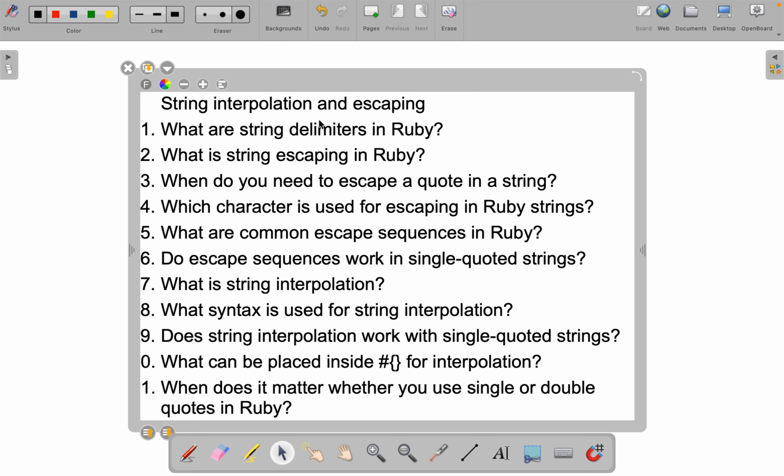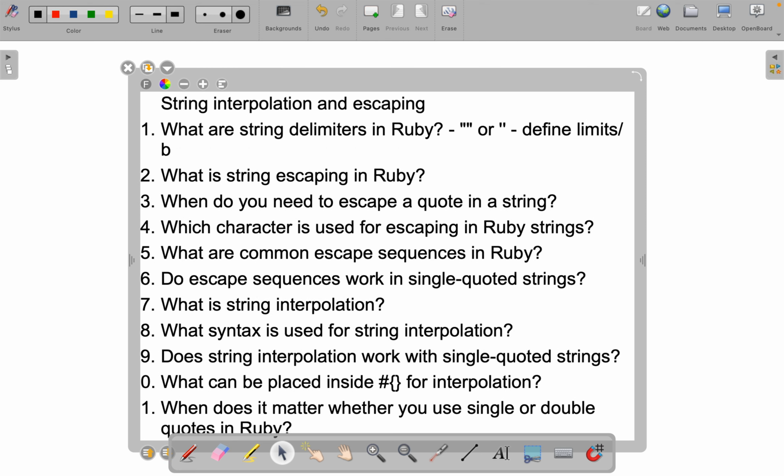So, what are string delimiters in Ruby? Delimiters, like I said, are double quotes or single quotes, which define the limits of a string. So, these define limits, which are boundaries.